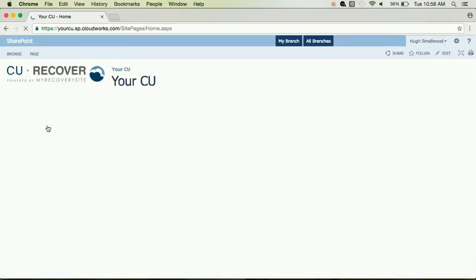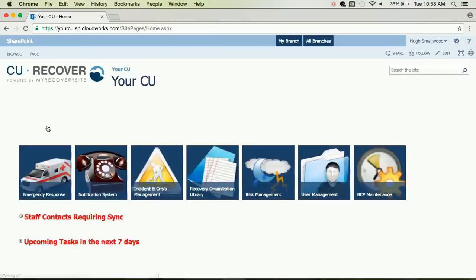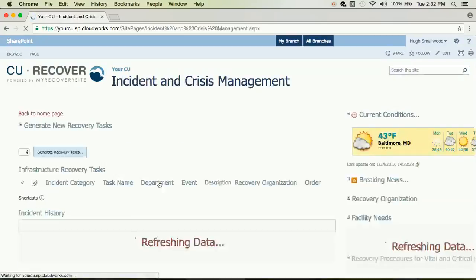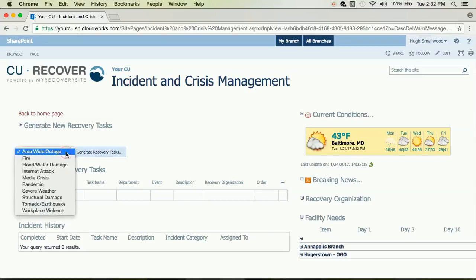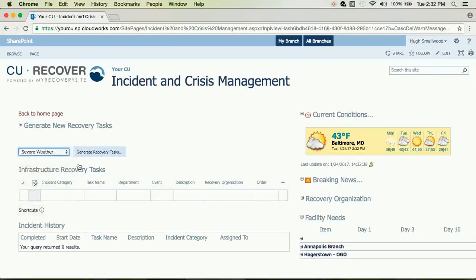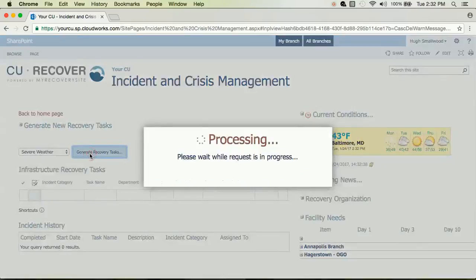So now that I've communicated the situation to my staff, I need to figure out what to do. That takes me to the Incident and Crisis Management tile. This tile is for managing the entire recovery process. I can select the type of event that has occurred, and the site will generate the appropriate infrastructure recovery tasks that need to be performed.